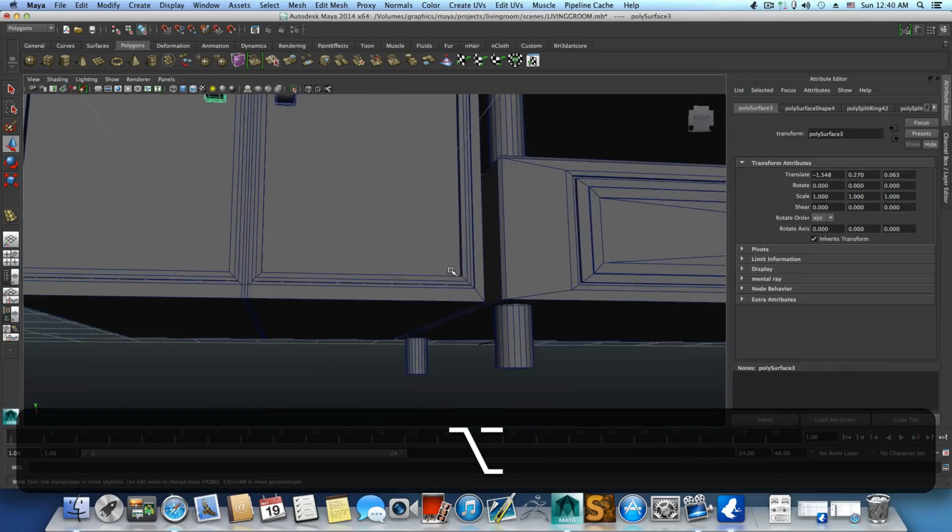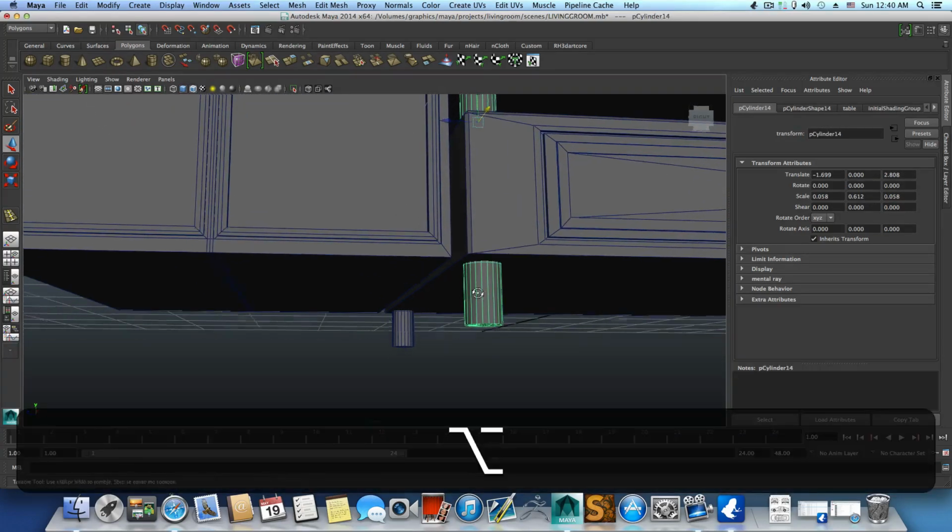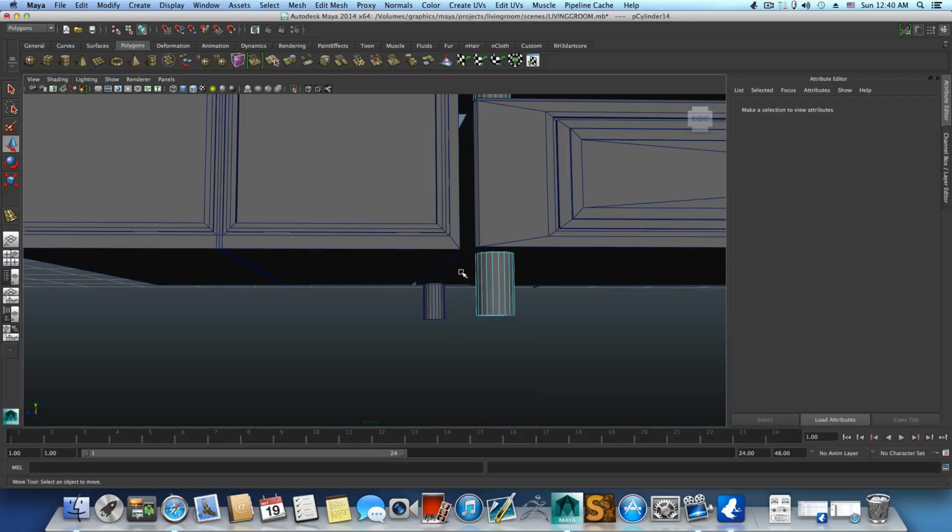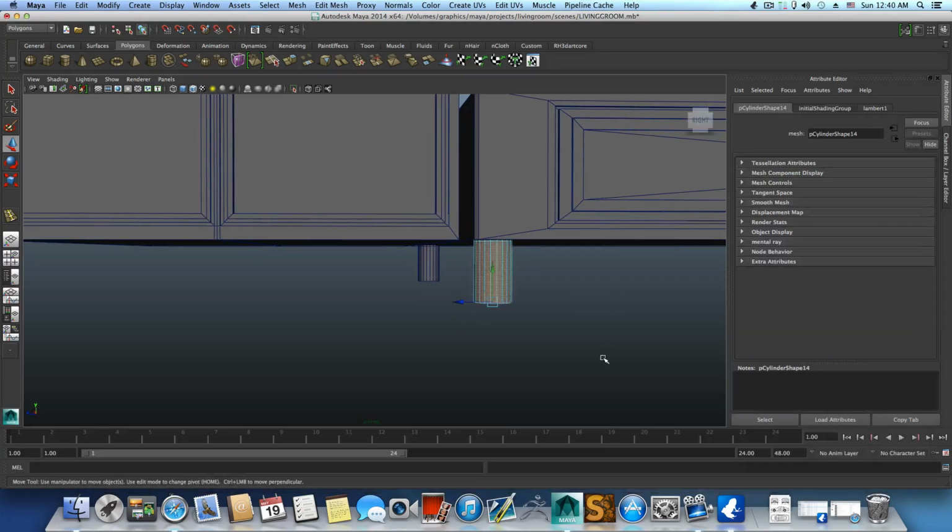Now I want you to grab this piece here, right click, choose Faces, grab only those faces here.